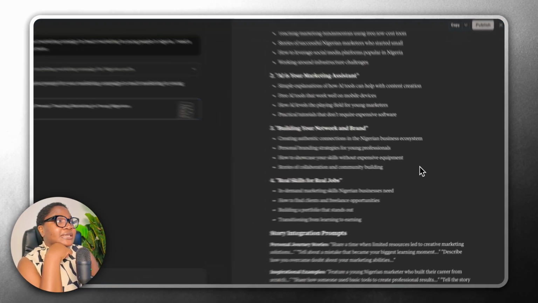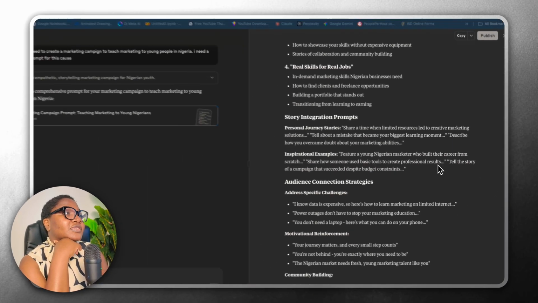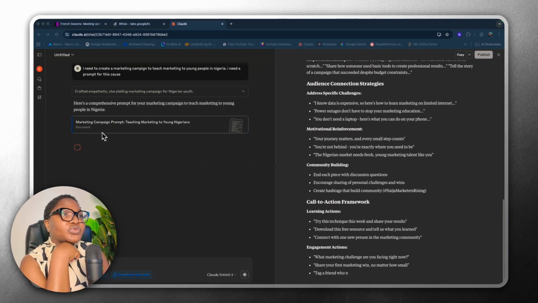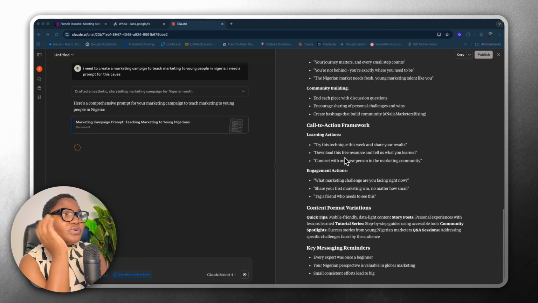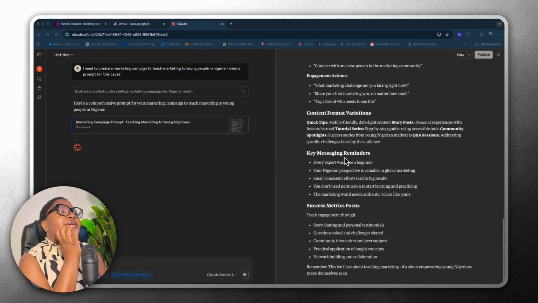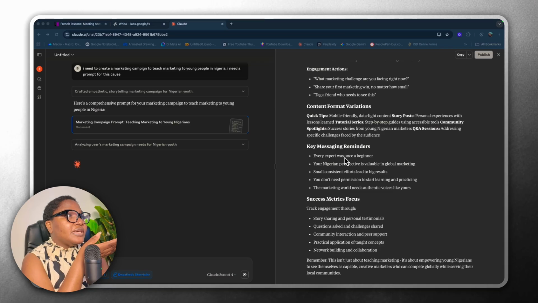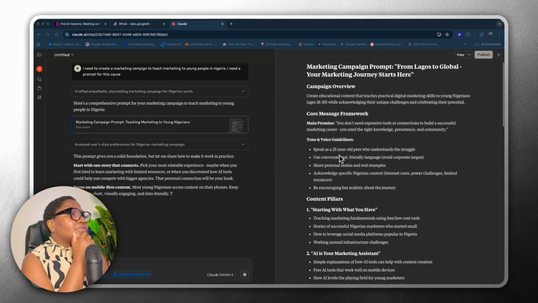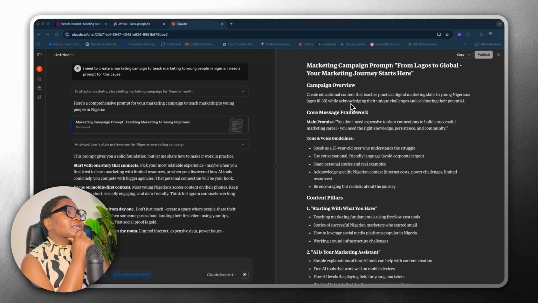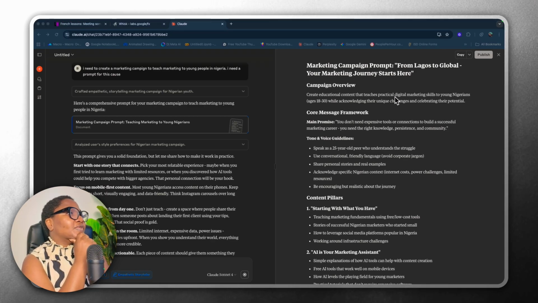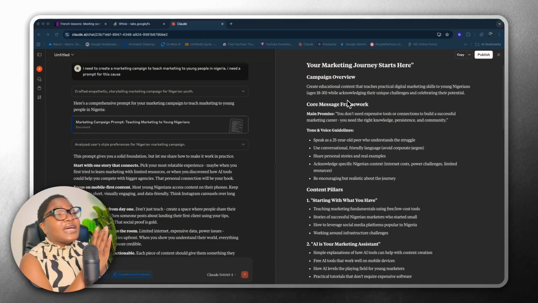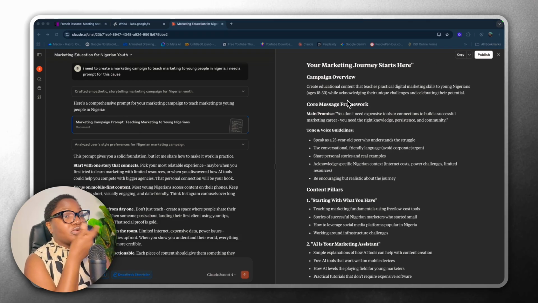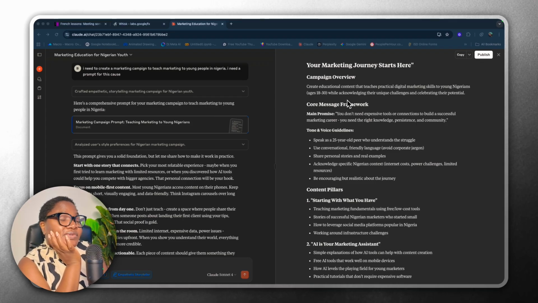So this is the artifact, and the artifact is showing me how it's thinking. It's going through the website, reading things online, and putting that in for me, and then it gives me the prompt. So it says here, marketing campaign from Lagos to global, your marketing journey. I didn't even mention Lagos, I just mentioned Nigeria, so it actually picked up Lagos, which isn't bad, but at the end of the day, maybe it wasn't Lagos I wanted to cover.